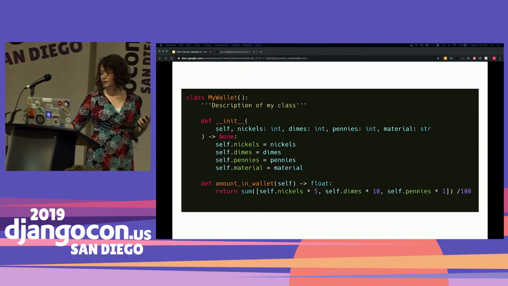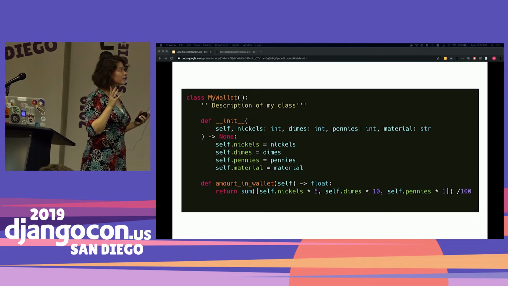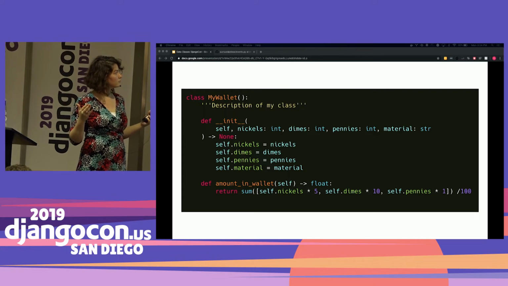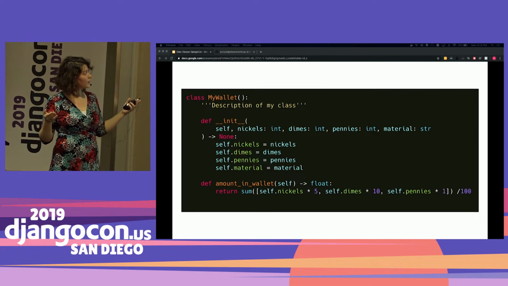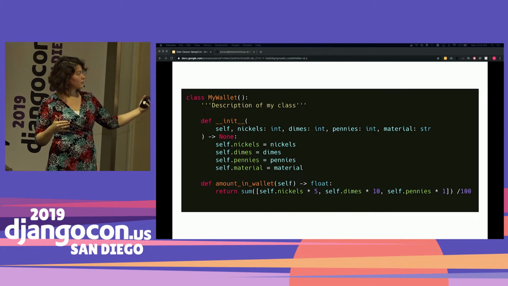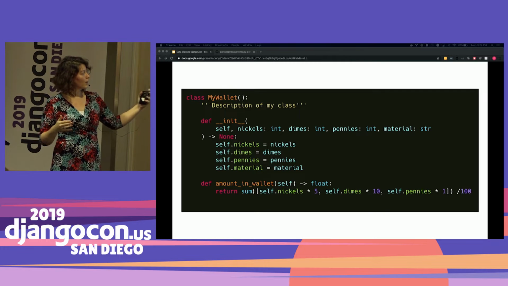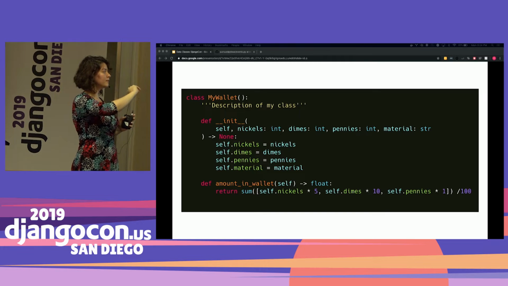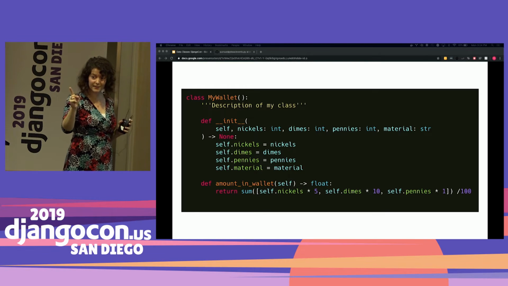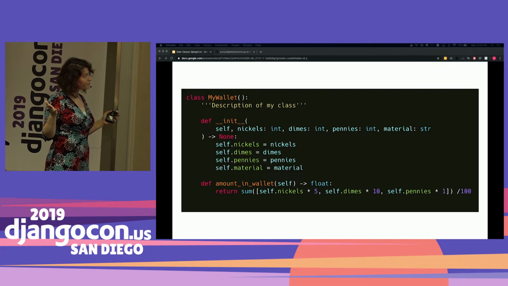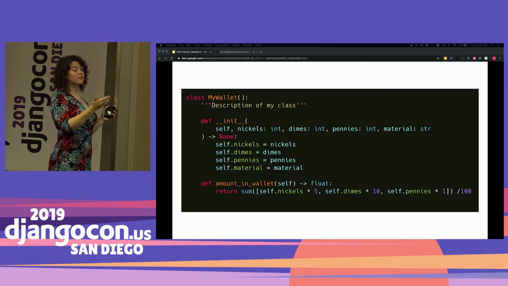So let's write this. What would this look like as a class? Starting off, kind of checks out. You need to define an initialization. You need to set all of these attributes on your class. And then we have a custom function for the amount in the wallet. And that is just, it's a long line, but it's just nickels times 5, dimes times 10, pennies times 1, because explicit, and then divided by 100 because dollars, not cents. So this is where you might start.